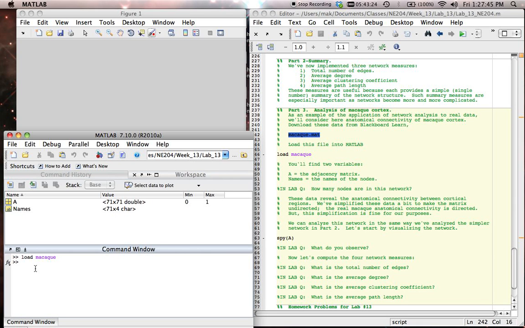First, what happens when we load in this data? I've navigated to the right directory, so I don't get any errors here. I see it loads in 2 things. It loads in this variable A, which is 71 by 71. This corresponds to the adjacency matrix, which specifies the structure of the network. And then there's also this variable names, which corresponds to the names of the nodes in this network, in case you're interested in looking at that.